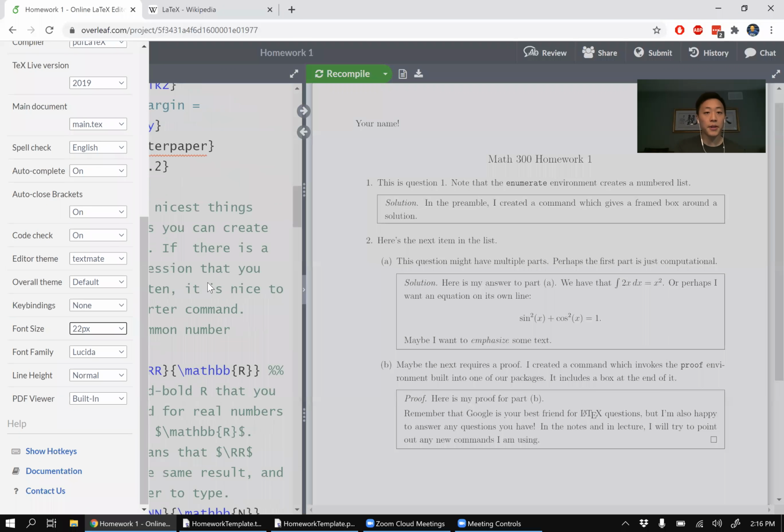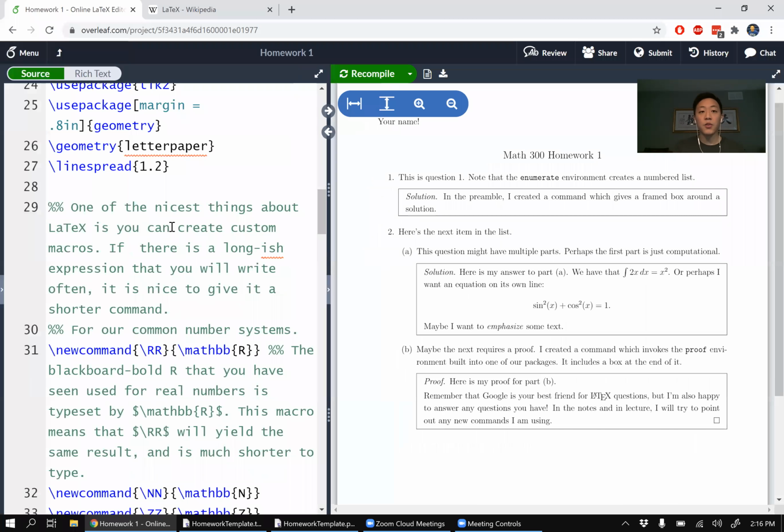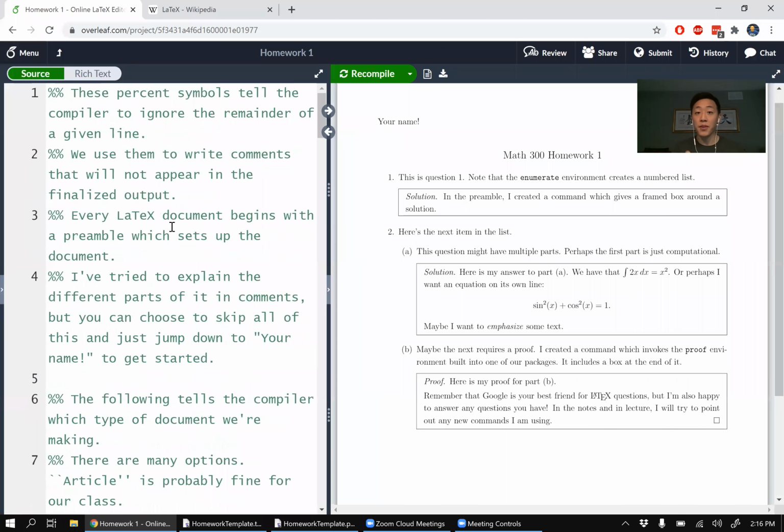Here we go. Okay. So you can choose to just ignore the preamble, which I maybe recommend that you do when you're first starting out, because I've tried to set it up for you. But while I'm here, let's go through the preamble to see what the different parts of it are.